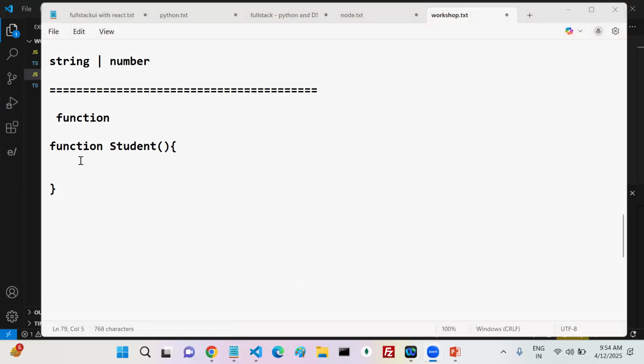So how can we create a variable inside the functional class? By using the current object. This is the syntax: his name equals Sachin. The next one is his roll number, which is 99. So the class is like a student. The class contains variables and methods also.